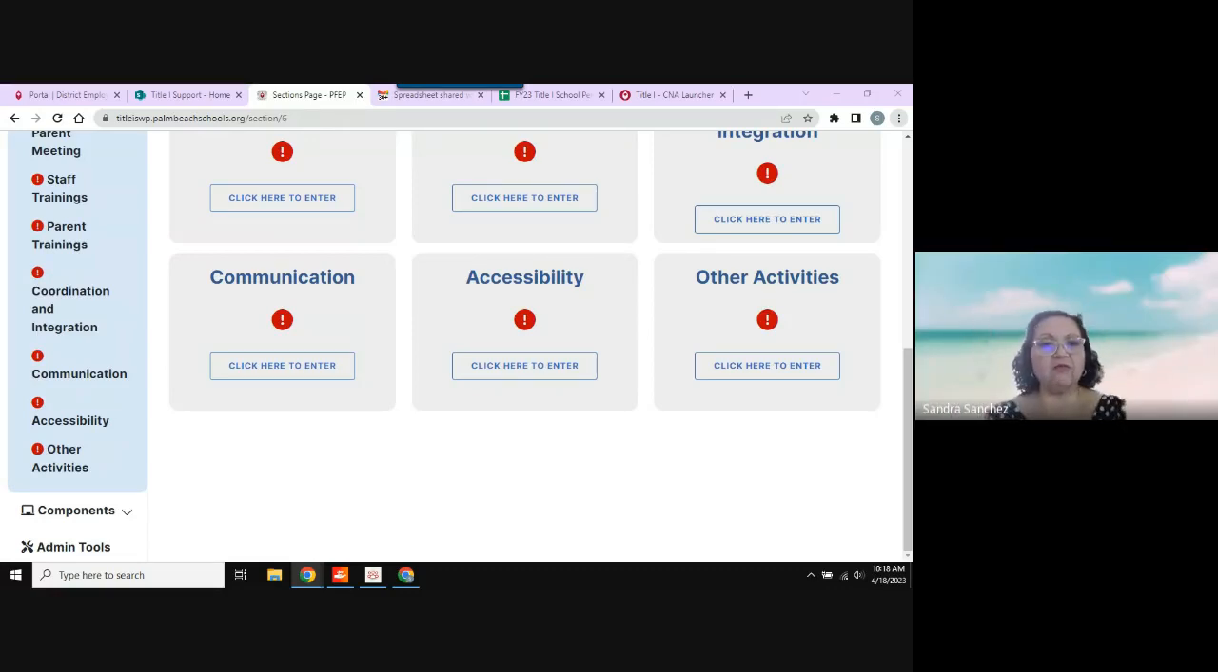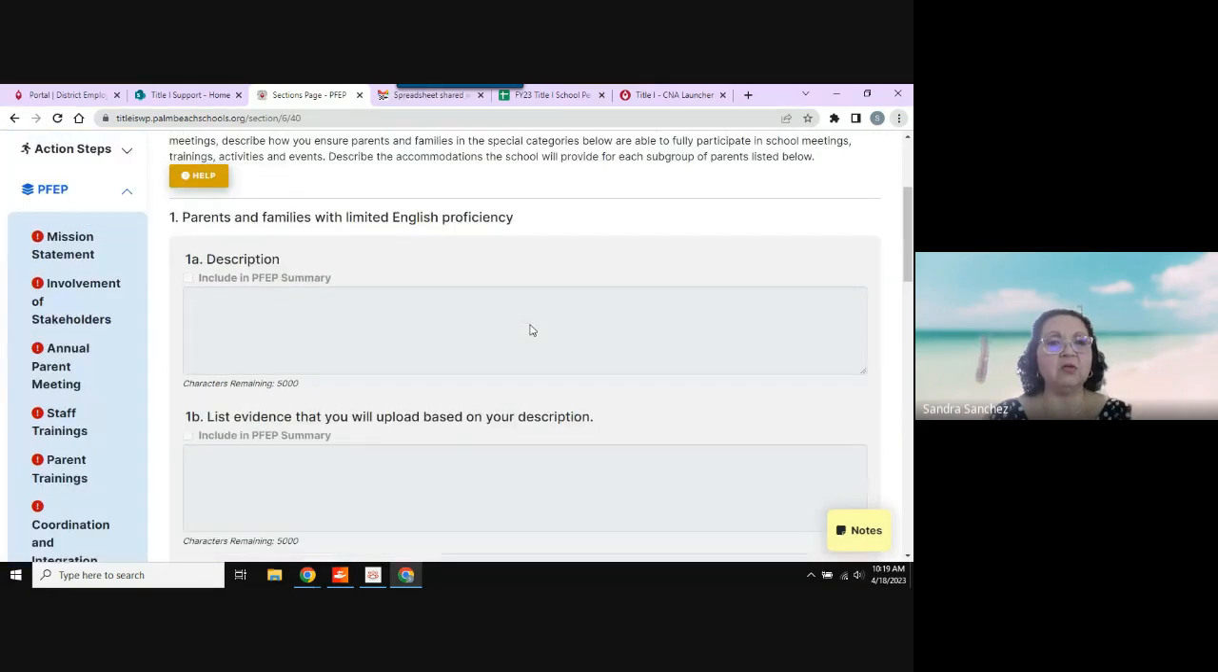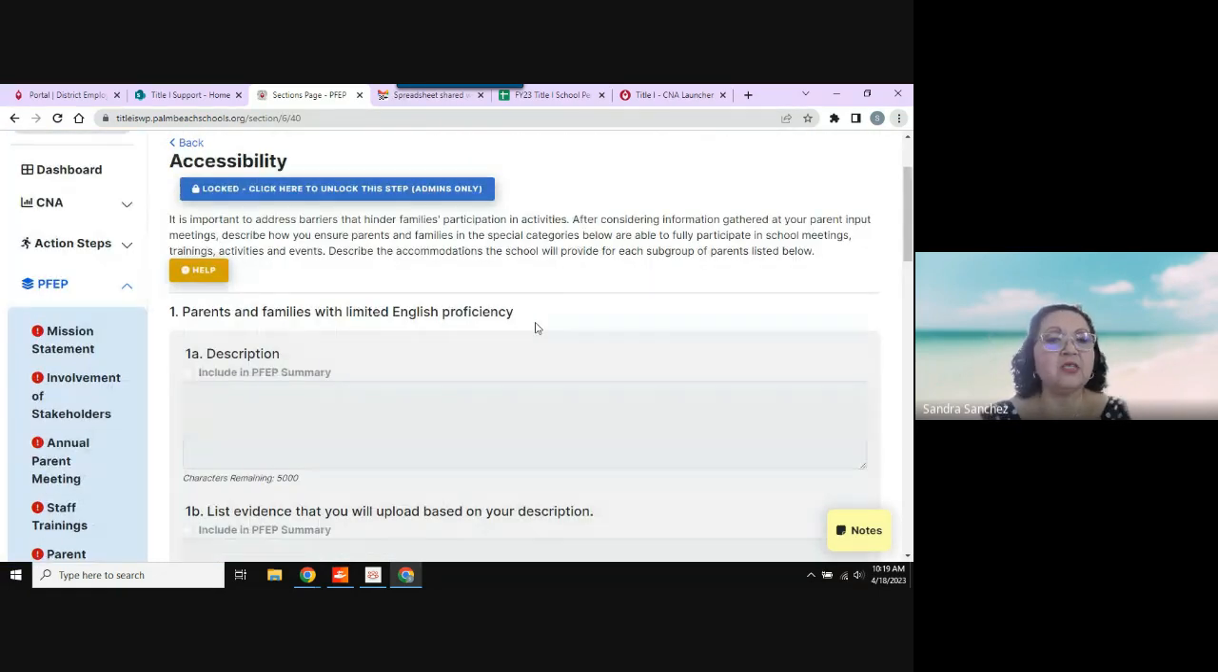The next section of the PFEP that we're going to discuss is accessibility, and we're going to click on it now. In this section, you're going to describe how you ensure parents and families in four special categories are able to fully participate in school meetings by specific strategy processes that you have in place to remove barriers that hinder parents' participation in your school activities.